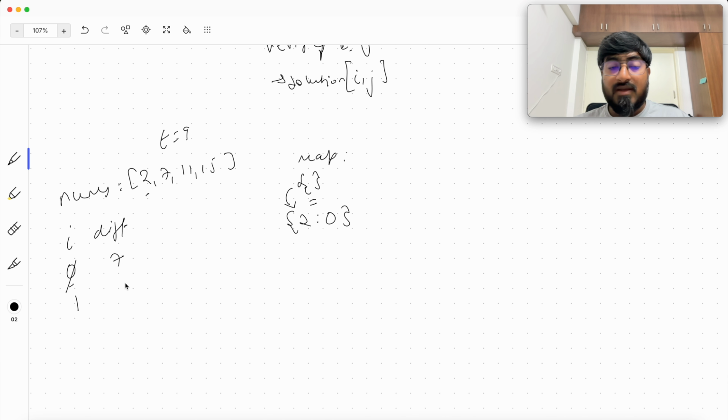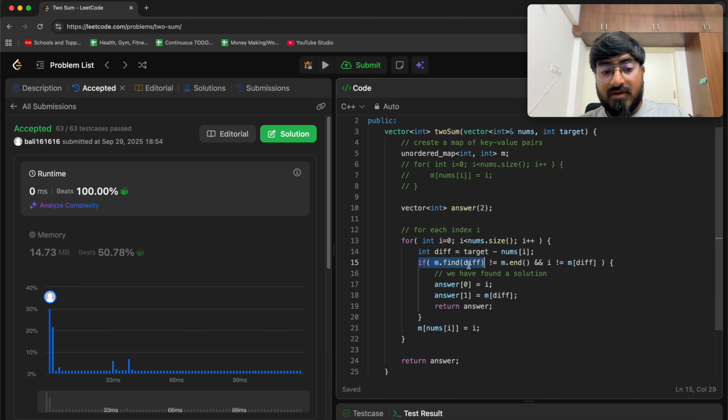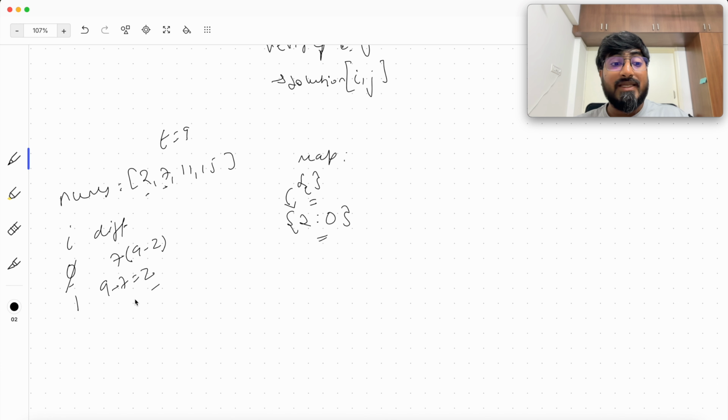i becomes 1. Diff now becomes target minus nums of i, so 9 minus 7, which is 2. I look for 2 in the map. Do I find 2 in the map? Yes. I found 2 in the map, which is diff for i equal to 1. So I get my j as 0. So my solution is going to be i equal to 1 and j equal to 0, which is correct.